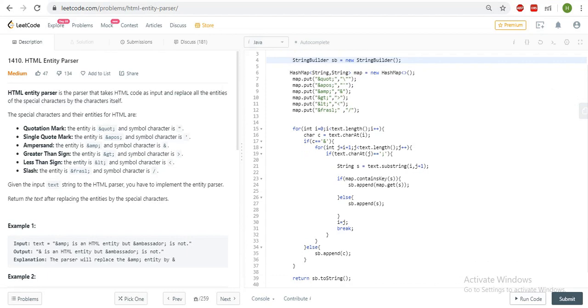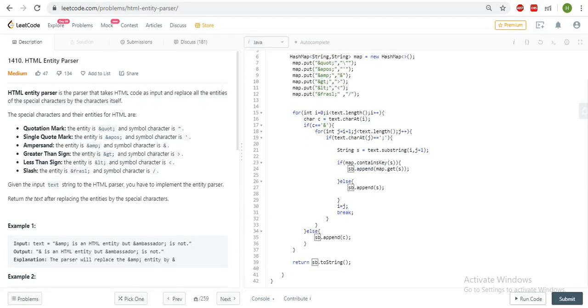So in this simple loop I'm just iterating over this input text string, one by one on every character. Whenever I get the ampersand, from that point till the semicolon, I will iterate over the input text string, and I will fetch that substring whenever I get the semicolon. That substring I will check in the map. If it is present, then I will fetch its value, and I will append it to the resultant string that I am creating. So this is a normal thing I'm doing.